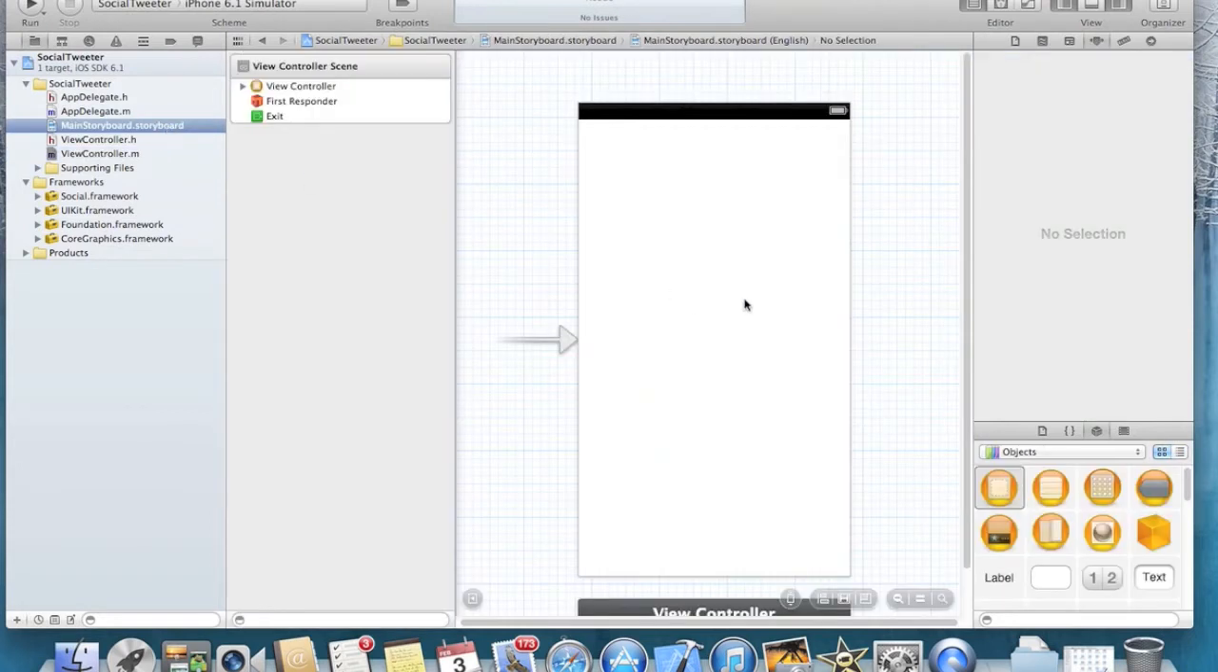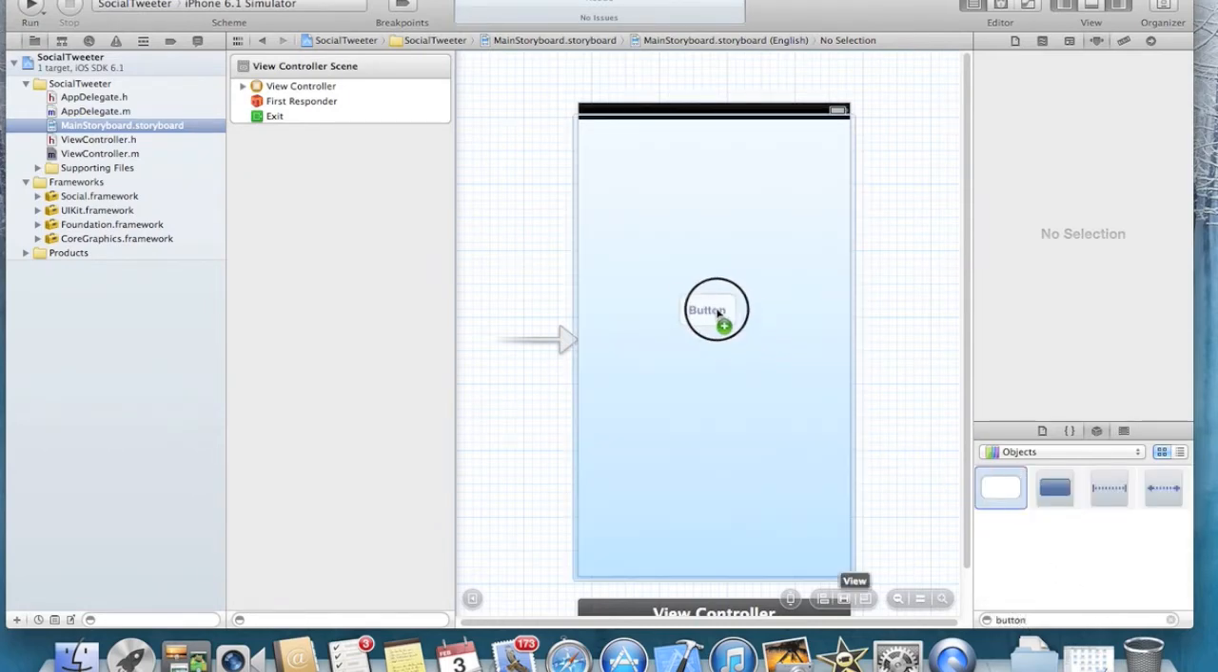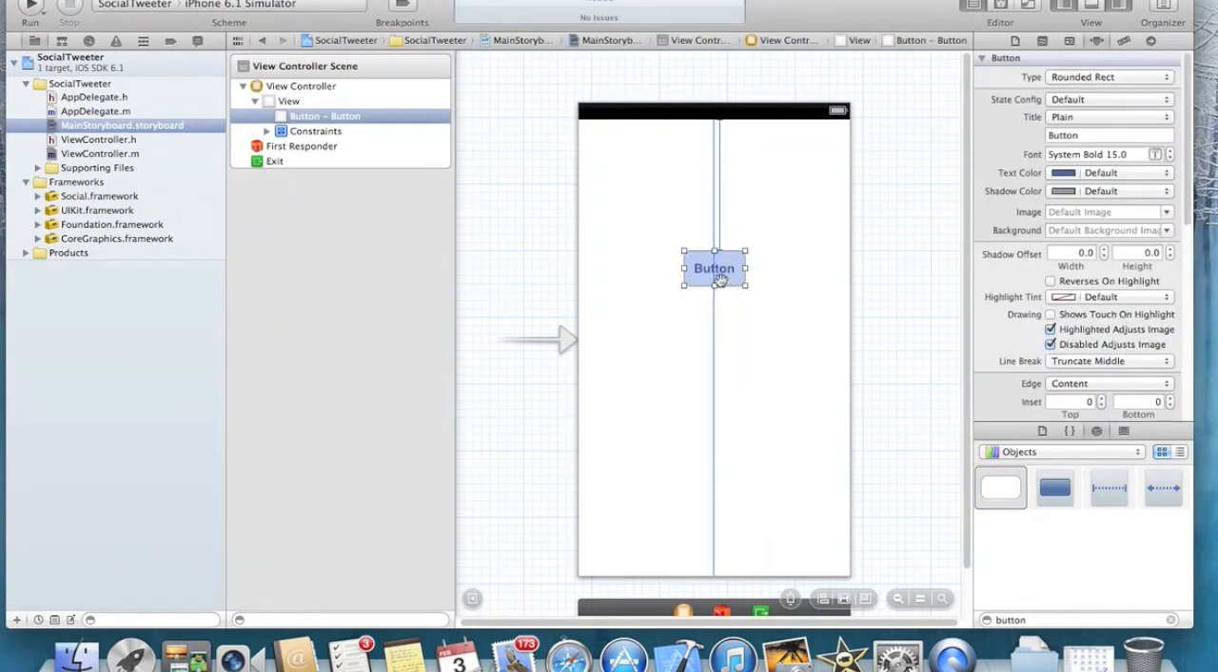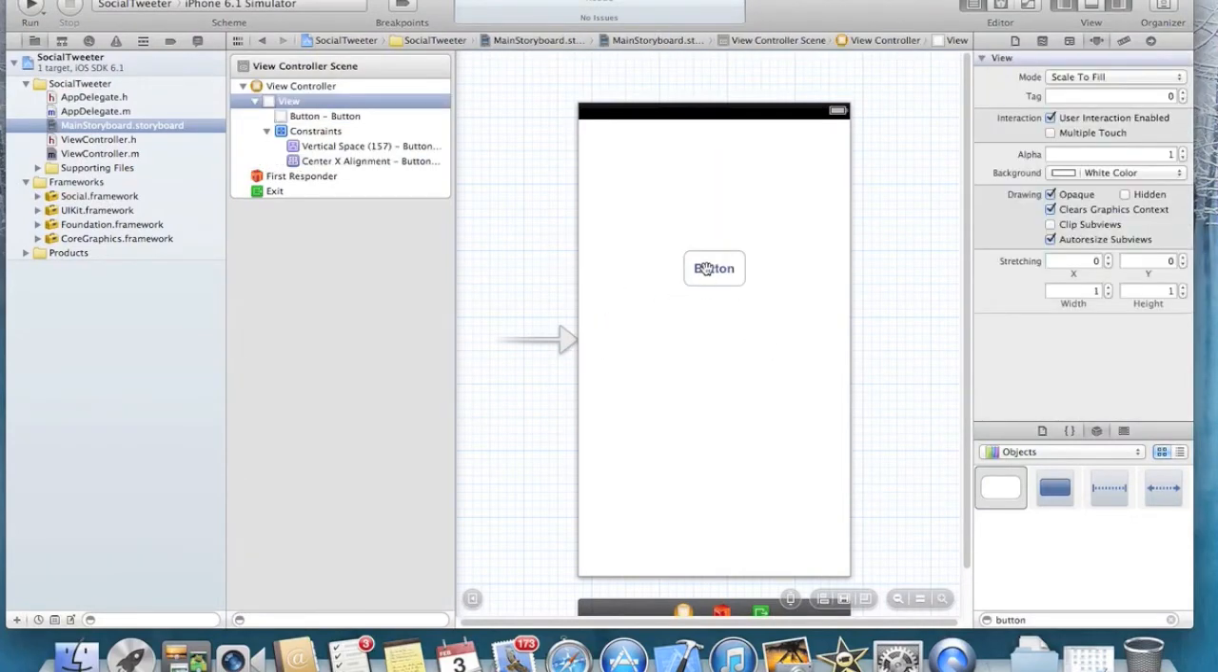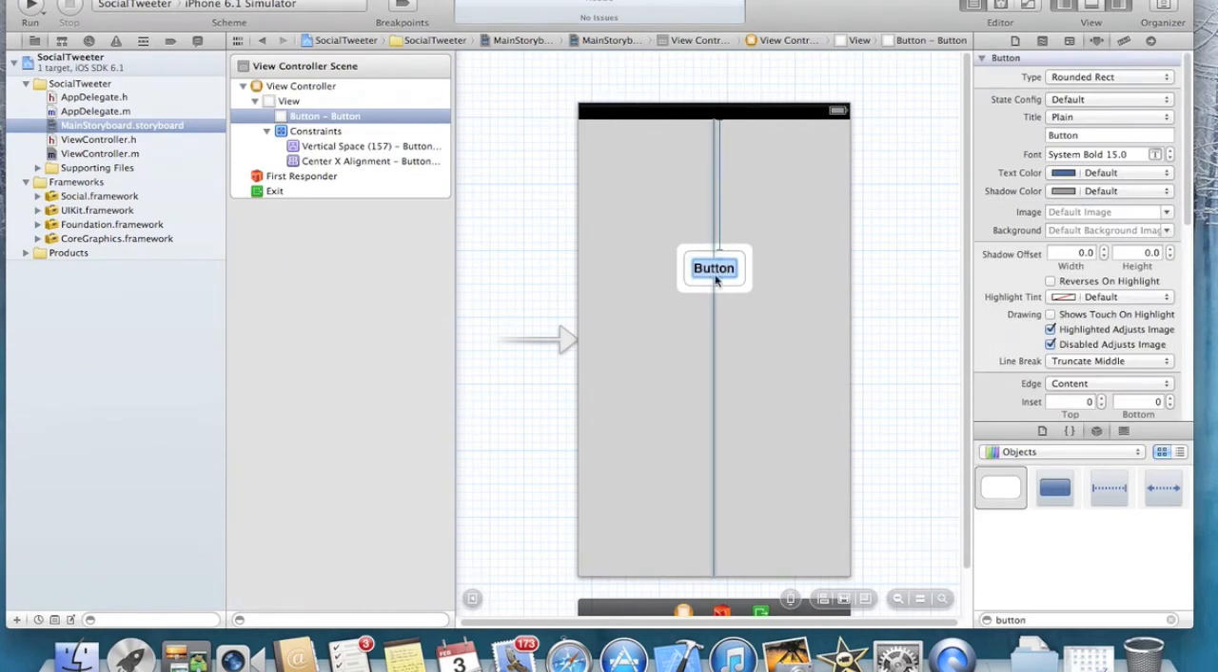Okay, let's go to the storyboard. So we will create the user interface. We will use a button to send the tweet. So just drag and drop it to our screen. Let's change the title: double click the button and write Send Twitter. Okay, that's it.